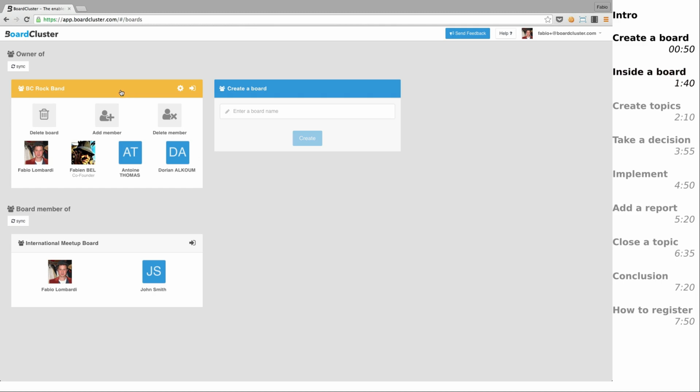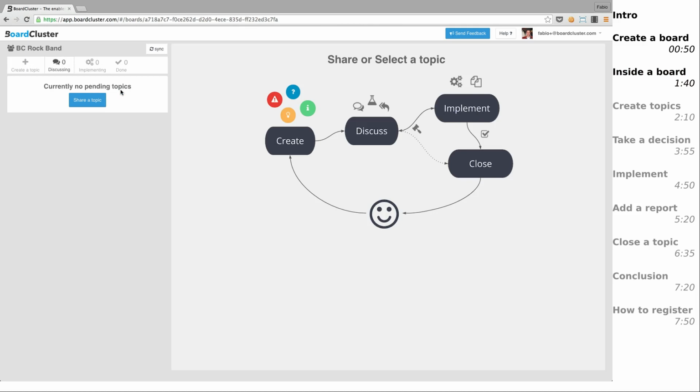So let's get inside. Here I am inside, and we can clearly see how we structure the communication in 4 specific steps. We can create a question, a problem, or share an idea or an info. Then we can discuss it, implement a solution or an idea, and then close the topic. In this way, we can organize our discussion by type and always track our conversations and decisions.